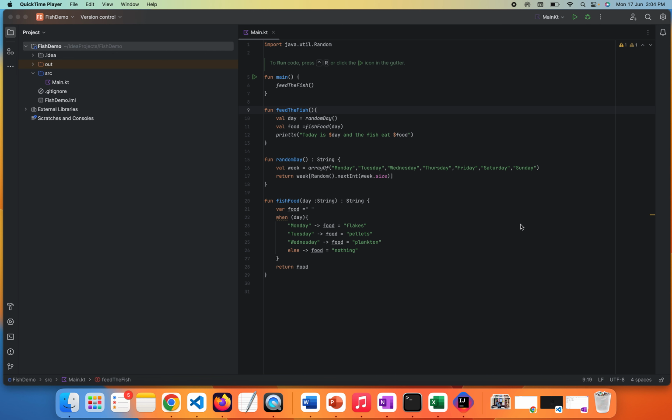Hello everyone. In this video, I'm going to explain about default values and compact functions in Kotlin. In the previous video, I explained about different types of functions in Kotlin. Please go through it if you are new to this video. In the previous video, I've used these functions like feedTheFish, randomDay, fishFood.